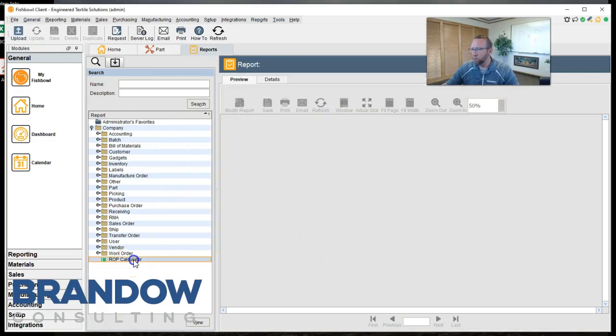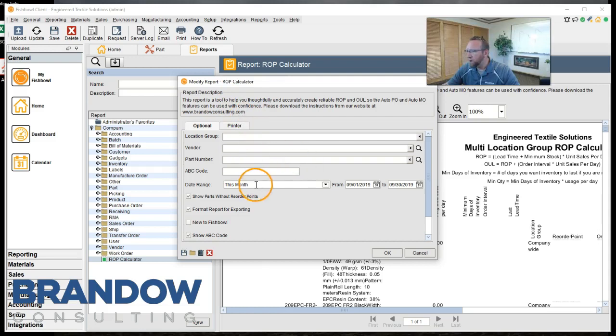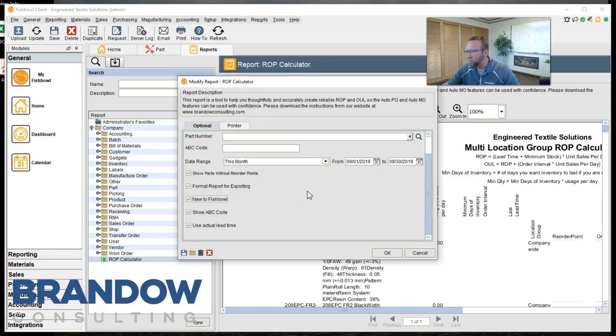Okay, there's the report. We have the report loaded up. Now we'll run the report. And this is actually just a tool that is meant to be used in Excel only. So the next step we take is to modify, look at the date range, click new to Fishbowl if we're new to Fishbowl, and click OK.